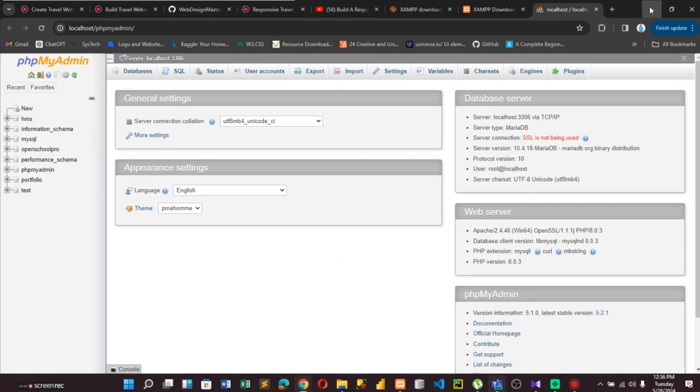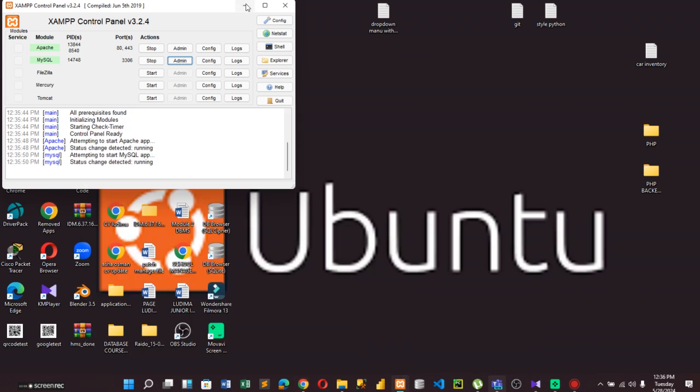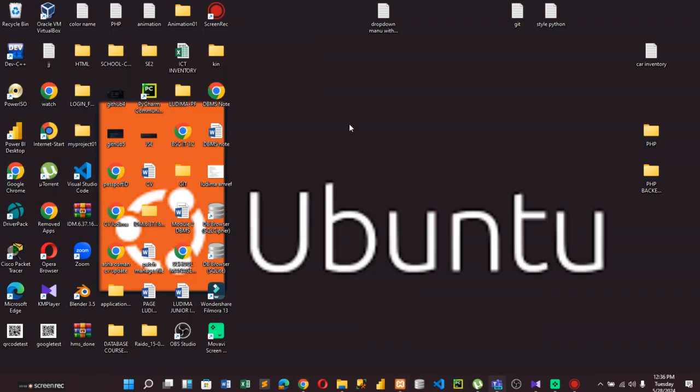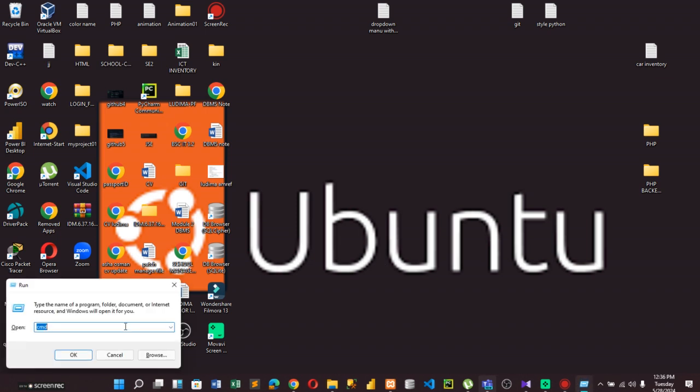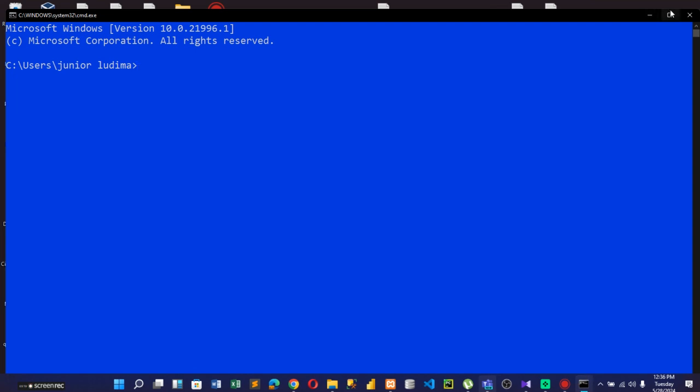Now we will reduce this window. We'll also reduce this one. Kindly don't close it. Okay, just reduce, and then you click Windows R. Then you type CMD, and type it again, CMD. Then you click enter.